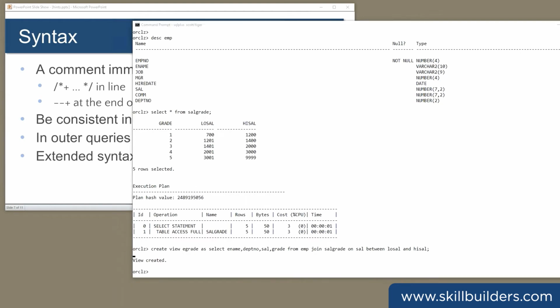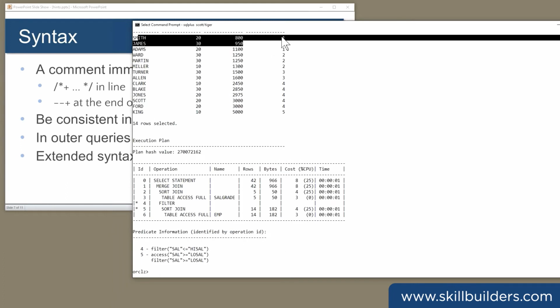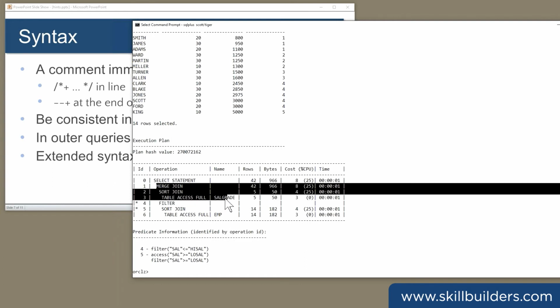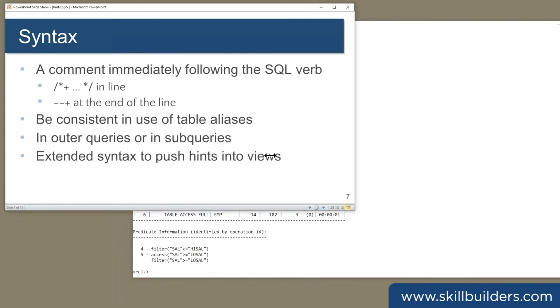And if we run it, what does Oracle want to do? There we see the detail with the grade, and it's doing a merge join of sal grade to emp. Right. So straightforward enough. Notice it starts with sal grade. Maybe for some reason, I can't think what it would be in this case, I want to change the join order. Perhaps for whatever reason, I want it to address emp first. The syntax is slightly odd, but it's an extended syntax to let you push a hint into a view.